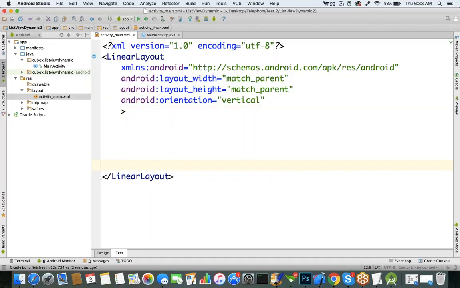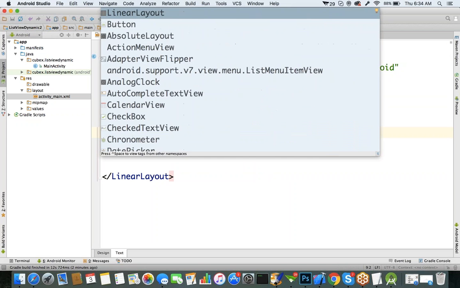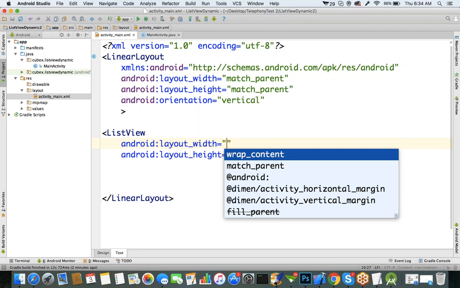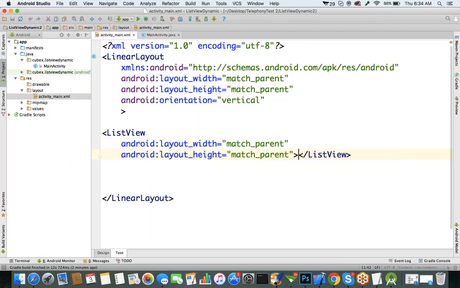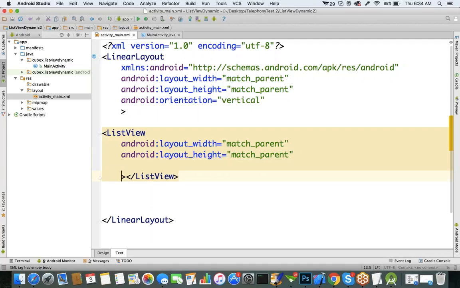Okay. So now here I want to create a UI component called list view component. Let's create a list view component. Width is match parent and height is also specified as match parent, so it occupies the entire screen width and screen height.